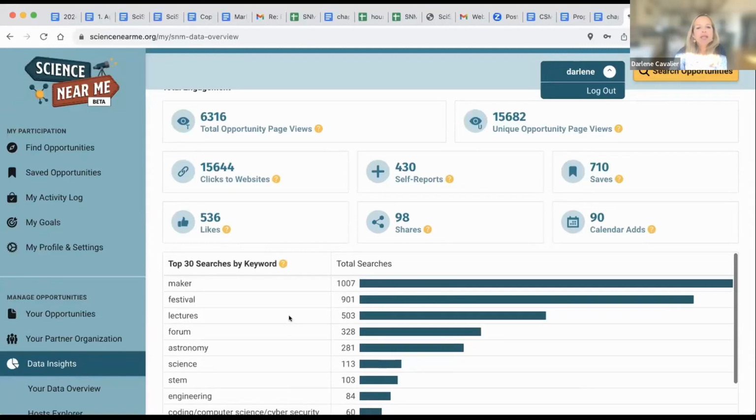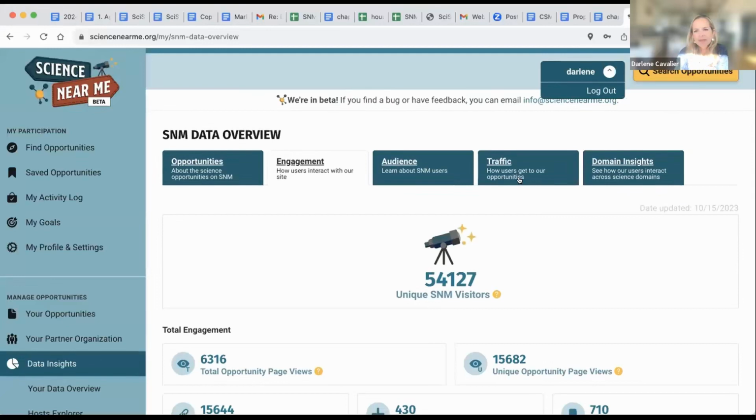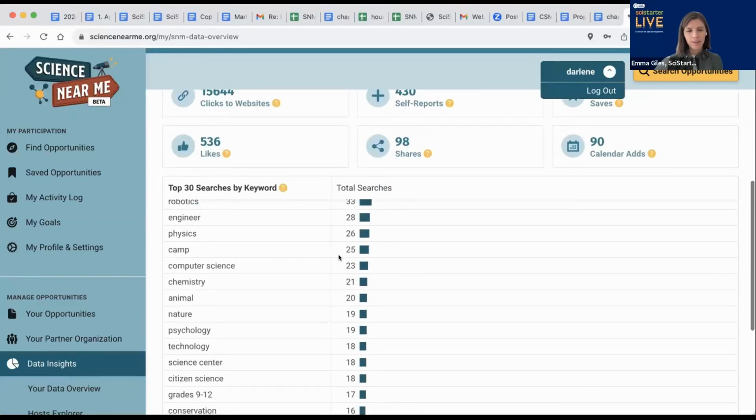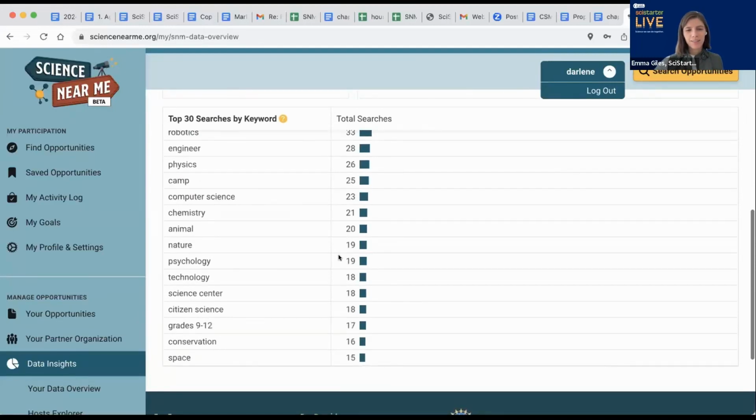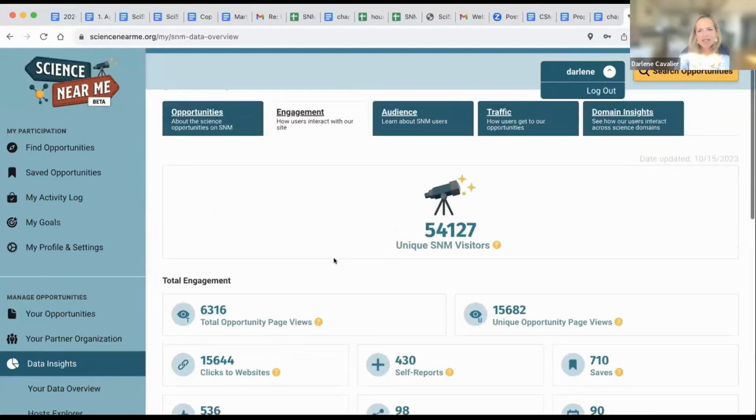Oh, and these are the searches by keywords. So Maker is a popular one. We have a lot of people looking for festivals and lectures and so forth. I noticed in the top 30 searches, space is pretty low down there, which is kind of surprising to me. I would assume space would be an immediate check, but yeah, pretty cool that there's such diversity. I'm surprised psychology is, I mean, it's 19, but that's high up there. That means somebody used that. Yeah, I think that's interesting.